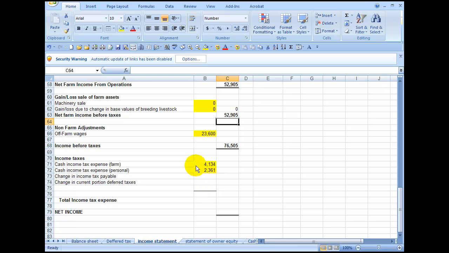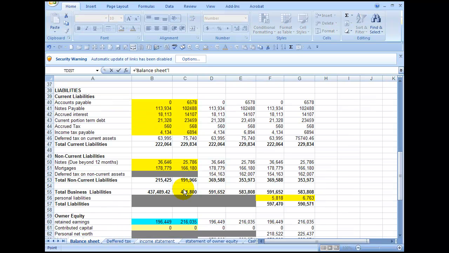Here's our taxes. There's two tax amounts here, the farm and the personal. So our change in income tax payable is from the balance sheet. And we come over here to the balance sheet. And income tax payable, it went up, so we actually used more than we paid. So it's the ending minus the beginning.